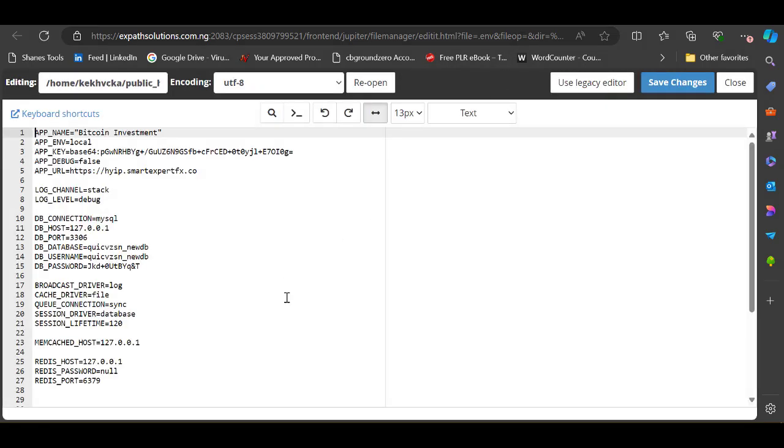So select that. So now I have to edit. Can you see that? So what I will do, you can see the file here. I will just edit this, then change it to your domain. All right.